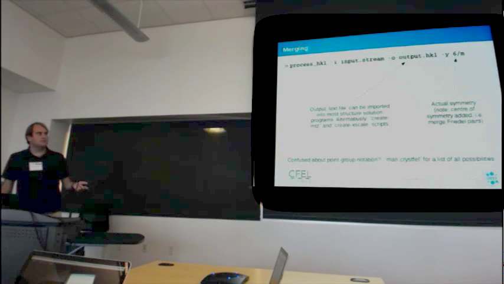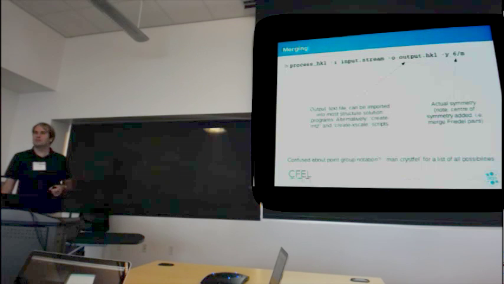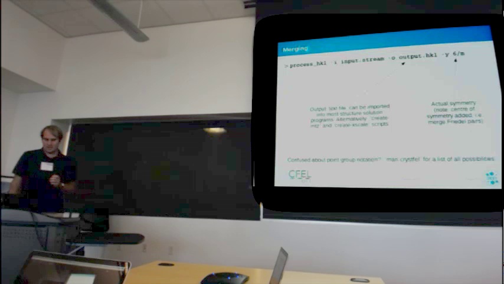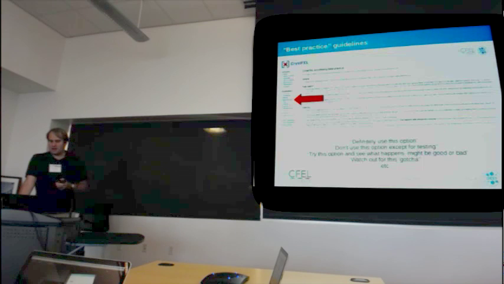If you are confused about what to put in this symmetry option, just look at the man page for CrystFEL, and there's a list of all of the symmetries. There are a lot of options to do lots of different things.